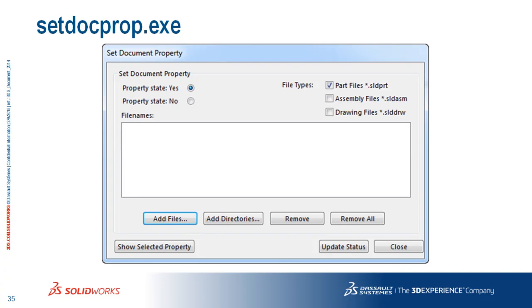This little baby here has one little button up here that makes all the difference. Yes, no. Both sides, right? Yes, no. It's not exactly worded well. All it says is set document property. Property state, yes. Property state, no. The property state yes says, yes, this is a toolbox part.